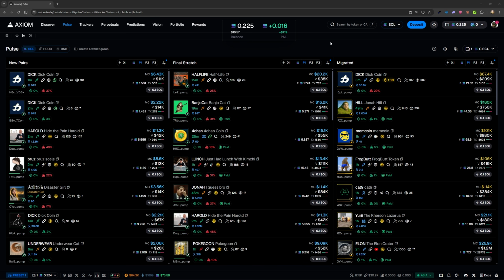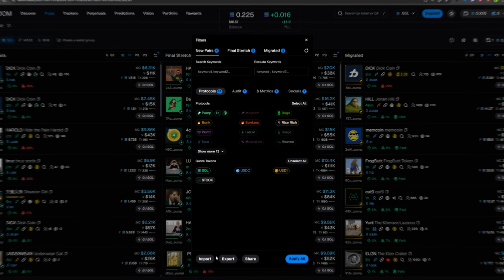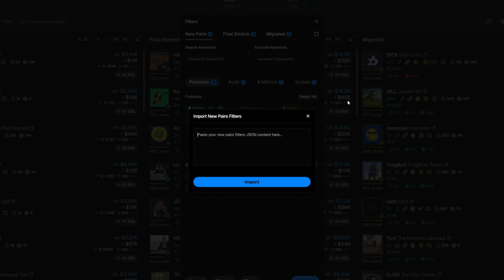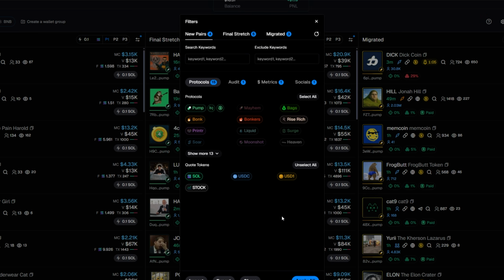Configuring these filters is really simple. You could either join the Discord from the link in the description and you can just import all of them, just paste them right here and you would be good to go. Or if you just want to go ahead and copy them, just look at the screen, see what I do.